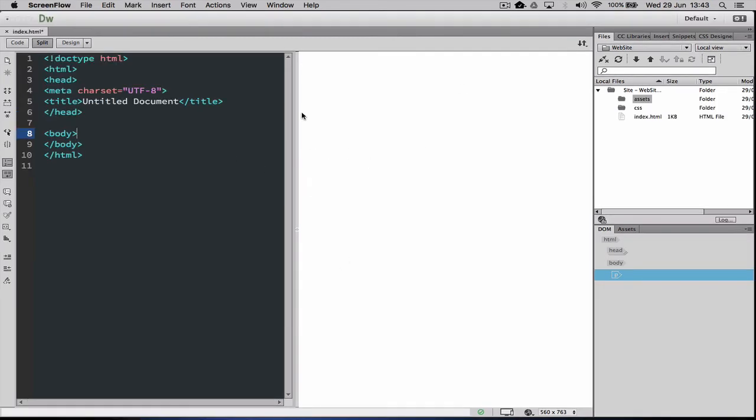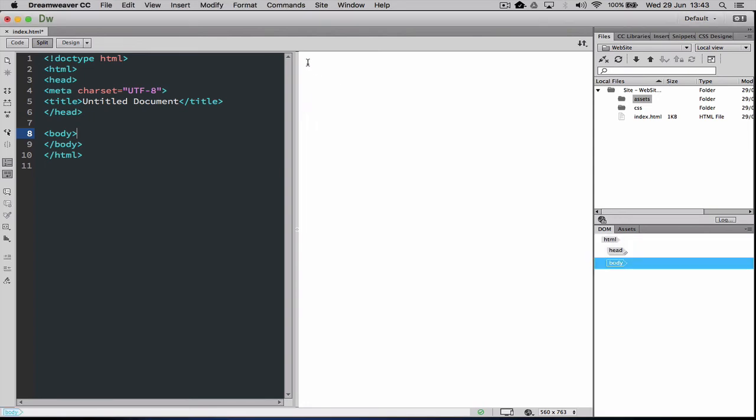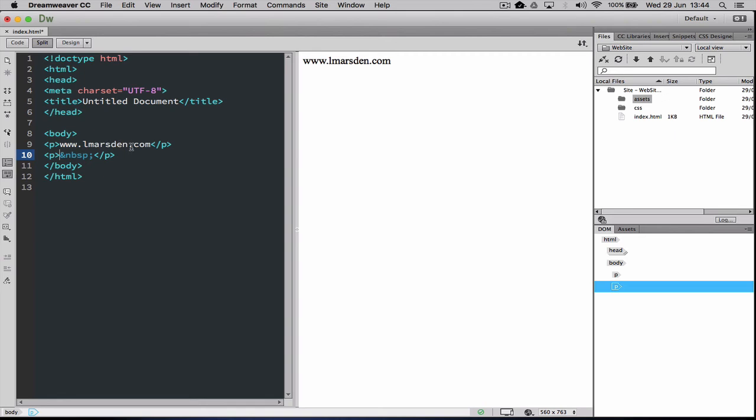Using the split view allows you to use Dreamweaver's rapid development tool. What this means is I can click in the design side and use it much the same as you would a word processor. So I can put in www.lmarsden.com and it automatically writes the information for me in the code. Otherwise, I can work in the code and I can put in here Leon Marsden. And when I click back in the design view, it'll update here as well. So you can easily switch between both views.